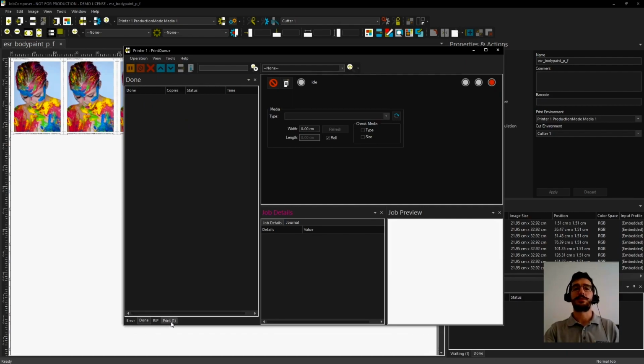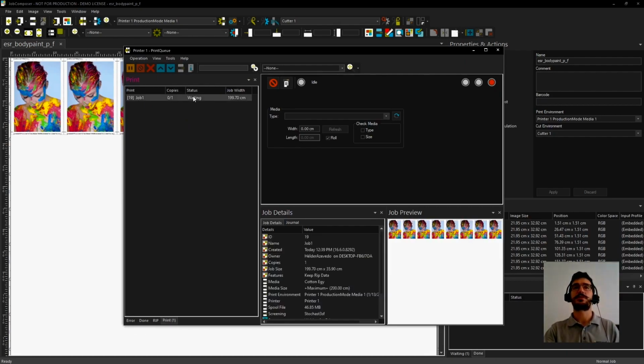If you come here to the print tab, you can see the jobs that are waiting to be printed. When you select a job, you can check here a preview of how your job looks, plus some more information about it. Now to print, you need to come to the top right, where you have different levels of the print queue. In this case it is offline, so it's not going to print. But if you want to print, you can set it to start manually, and you can give the manual command to the job to be printed.